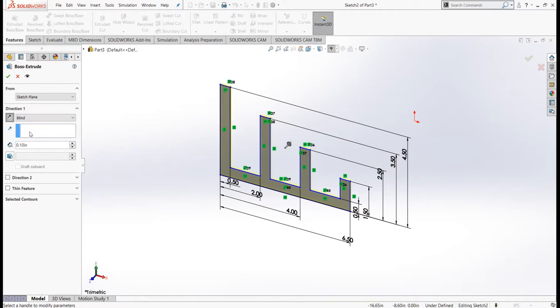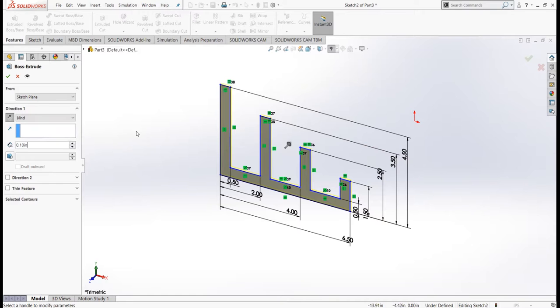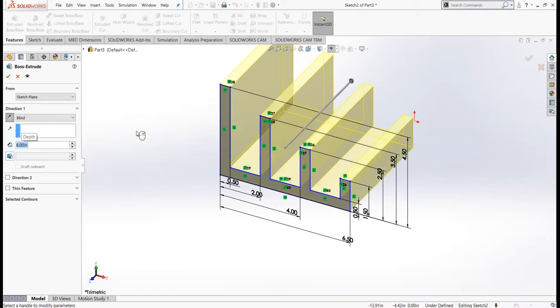object. So we are sticking to the textbook. So we will go through, and then we will select 6 inches. You can see now we have built our object.